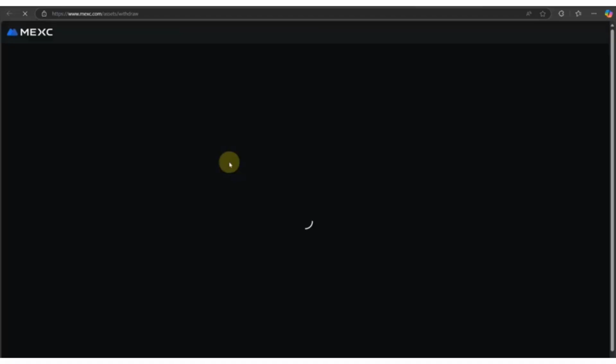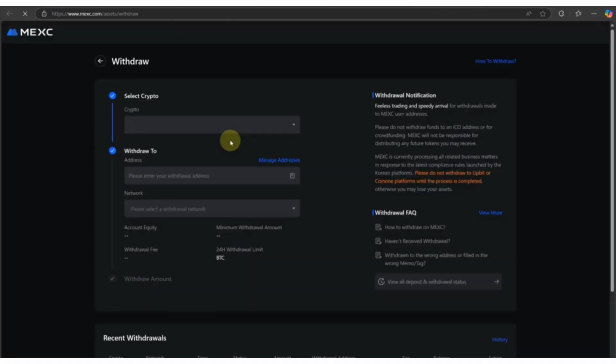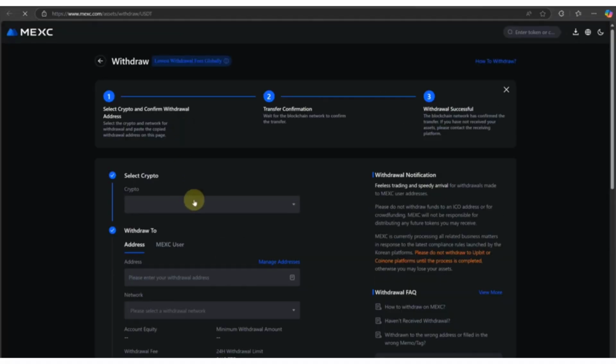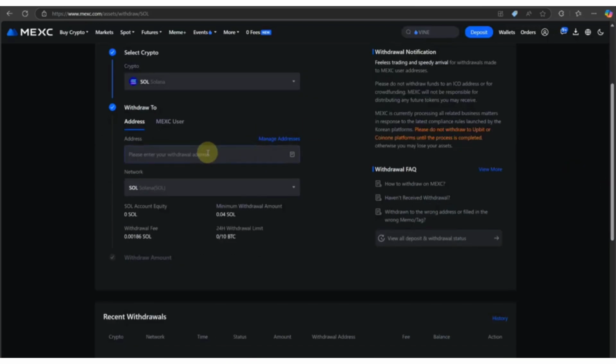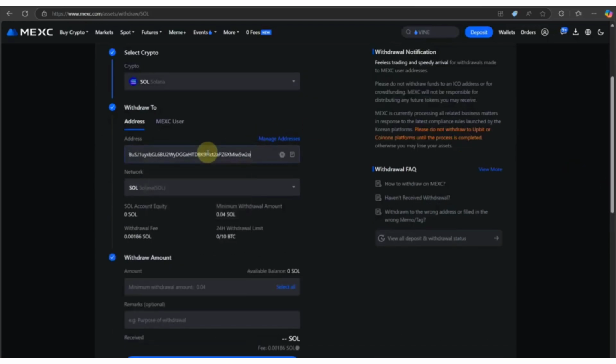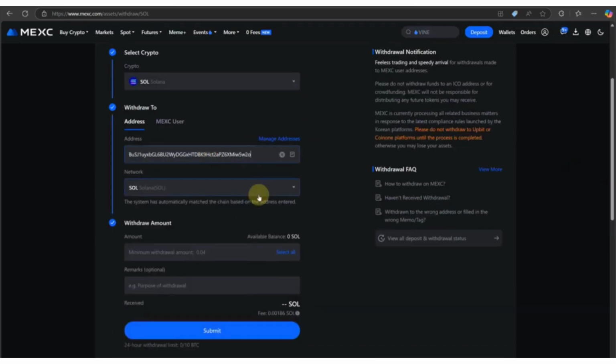Paste your wallet address in the recipient address field. Double check to make sure it's correct, and this step is super important. After that, enter the amount of Solana that you want to send. Be aware of the network fee, which is usually very low on Solana.